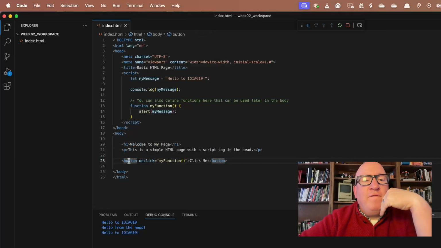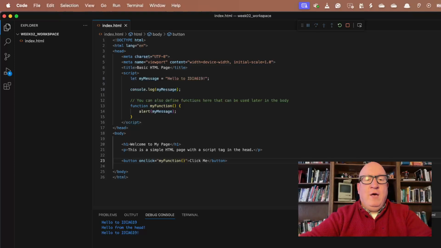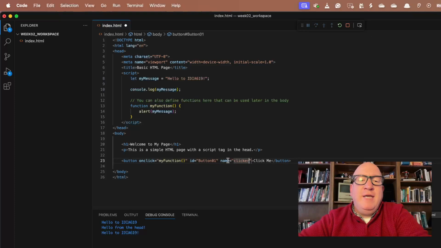Now, interestingly enough, this button only has an on-click property. It doesn't have a name. So I can give it a name or I can give it an ID. I'm going to give it an ID. ID equals button 01. And I can also give it a name. Name equals clicker.